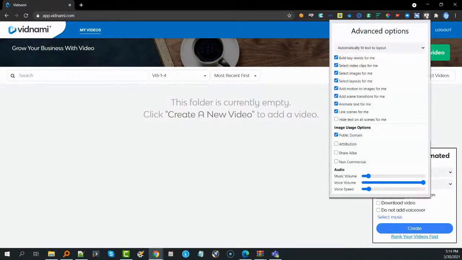So I'm going to click on this particular icon, and you're going to notice that we have advanced options. Now, these options are inside of Vidnami itself. I've mirrored them so you can automatically fit the text to layout. That's default. You could do one scene per sentence, one scene per paragraph, one scene per phrase. So this is what your actual script is going to be shown, how it's actually going to be shown.